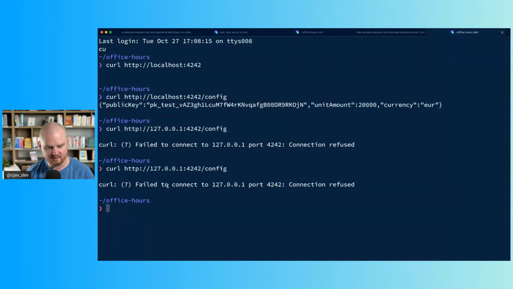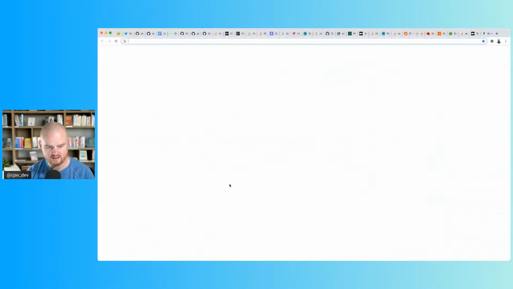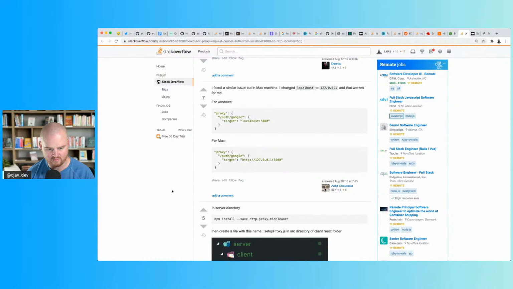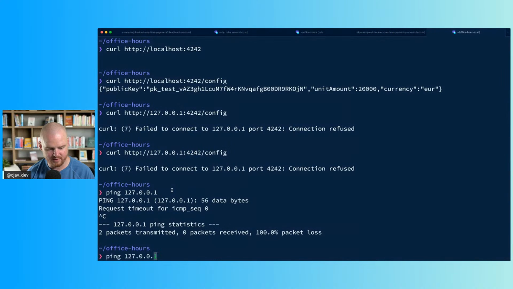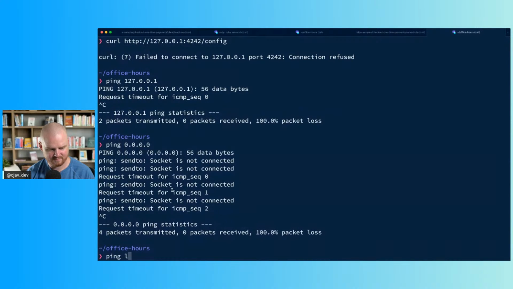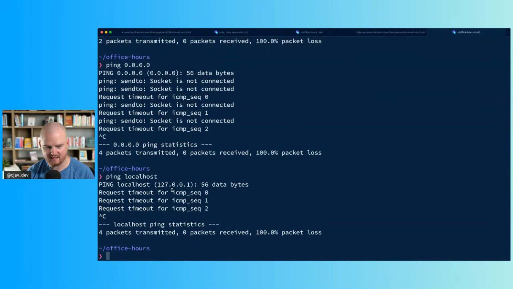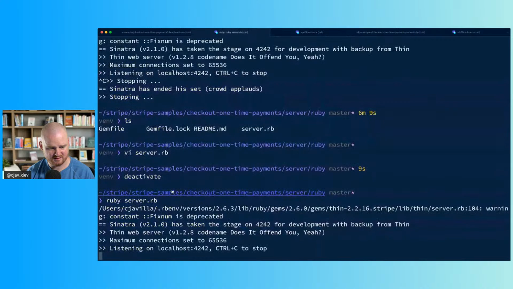Why is that not letting me connect? 127.0.0.1 should be localhost, right? Am I mixing that up? Holy smokes. 127, right? Yeah, 127.0.0.1 should be my loopback address. Maybe it's disabled on this machine or something. But okay, I must have some sort of thing disabled.